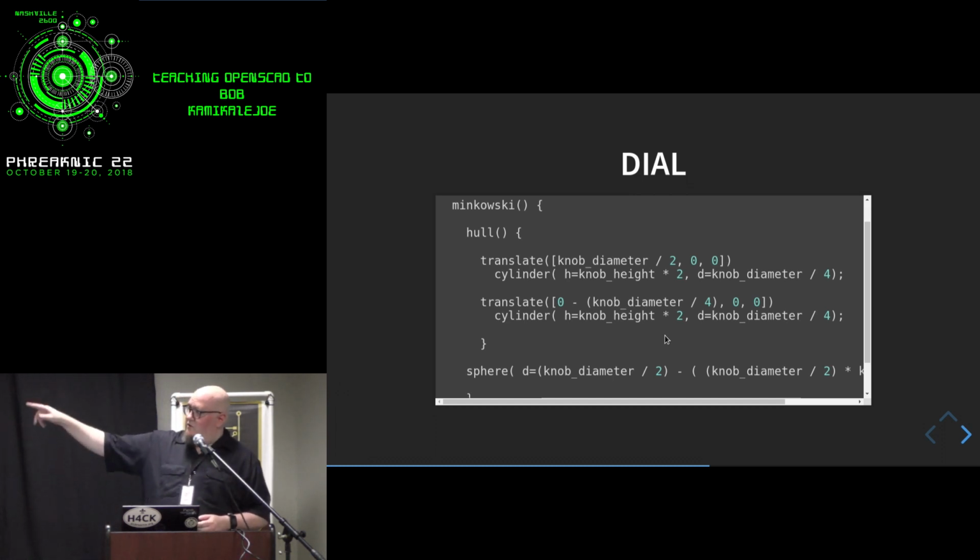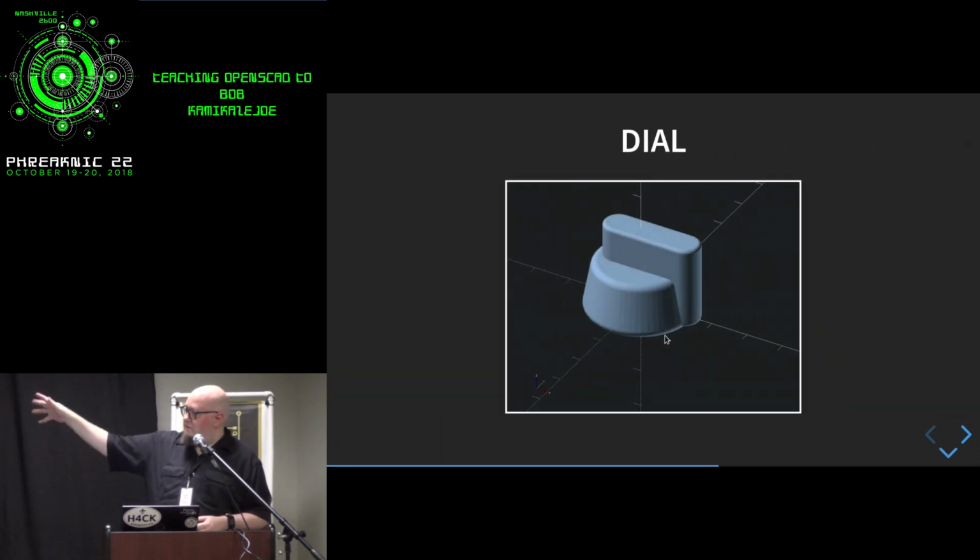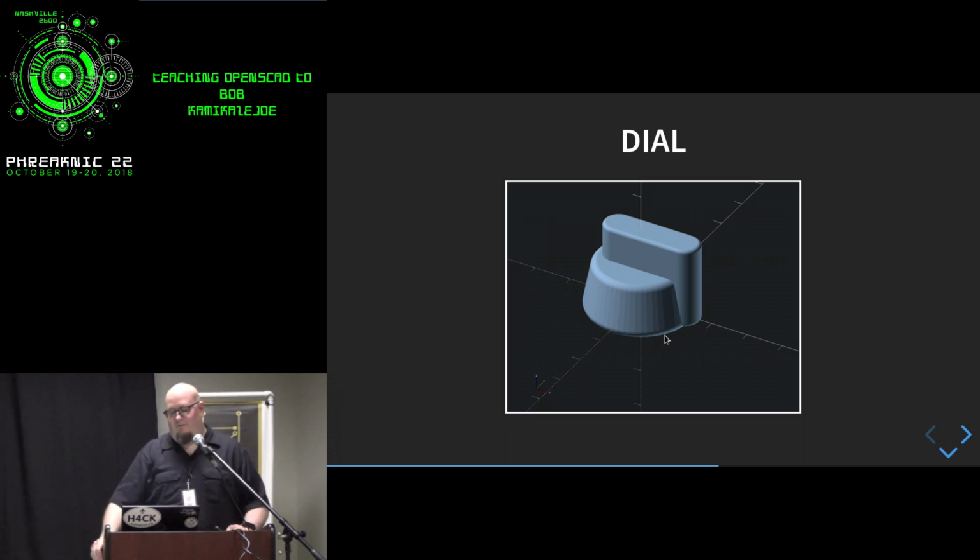Again, I've got the sphere with the Minkowski just to kind of bevel the edges off. And then there's the shape I get. I get that nice little grip there that makes it easy to turn my fan on and off at night.